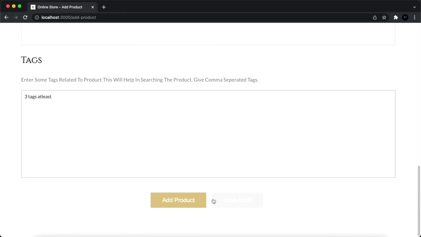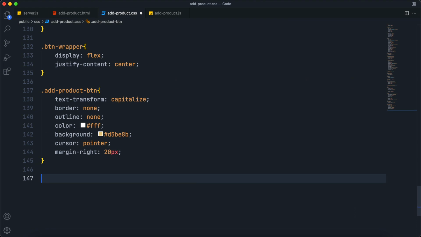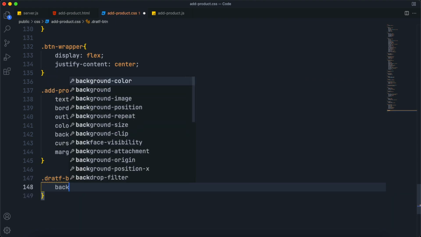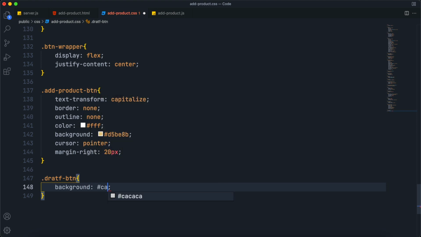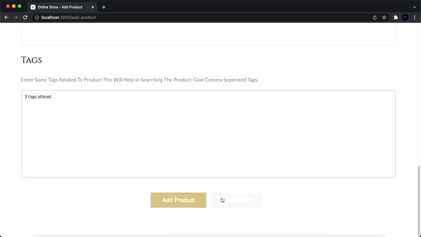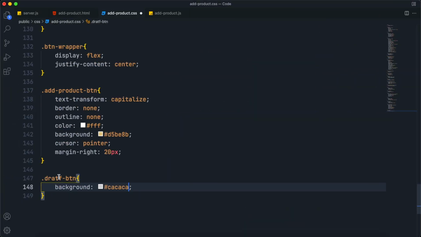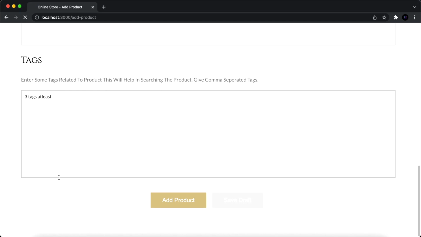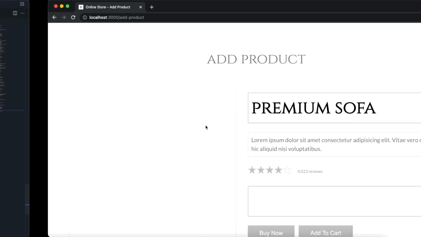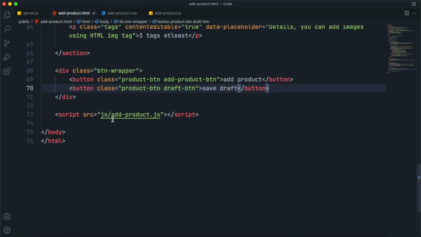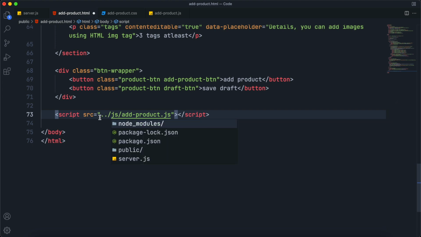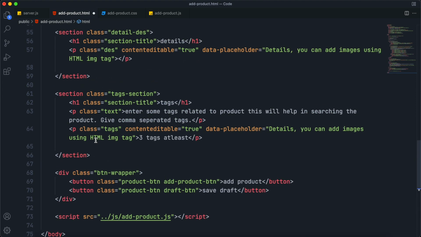So if I refresh it, you can see the add product button now. Do the same for the draft button. Select the draft button and change the background color to a dark gray, and refresh it. So it didn't work, I guess. Yeah, the class name was wrong. So yeah, you can see save draft and add product button. So I think we are done with this page. So now let's write some JavaScript and make this form work.